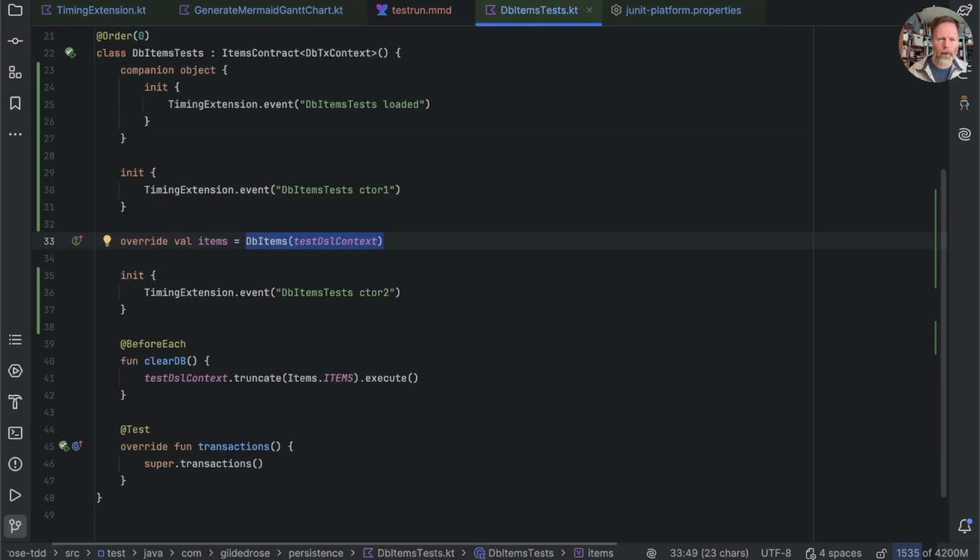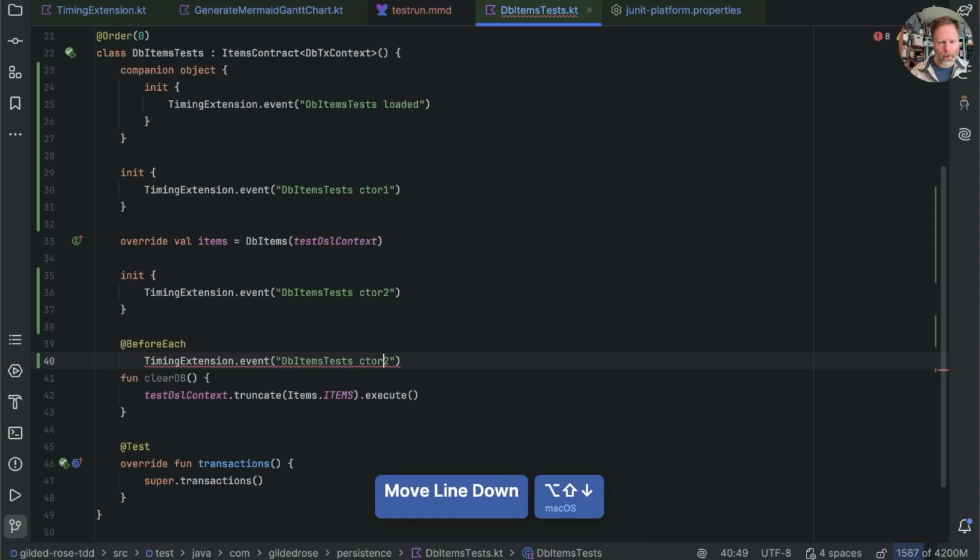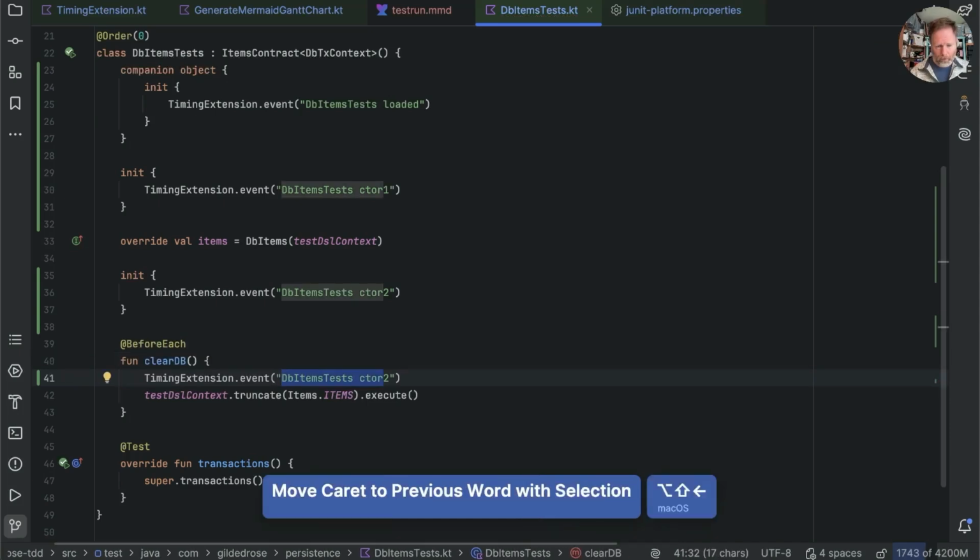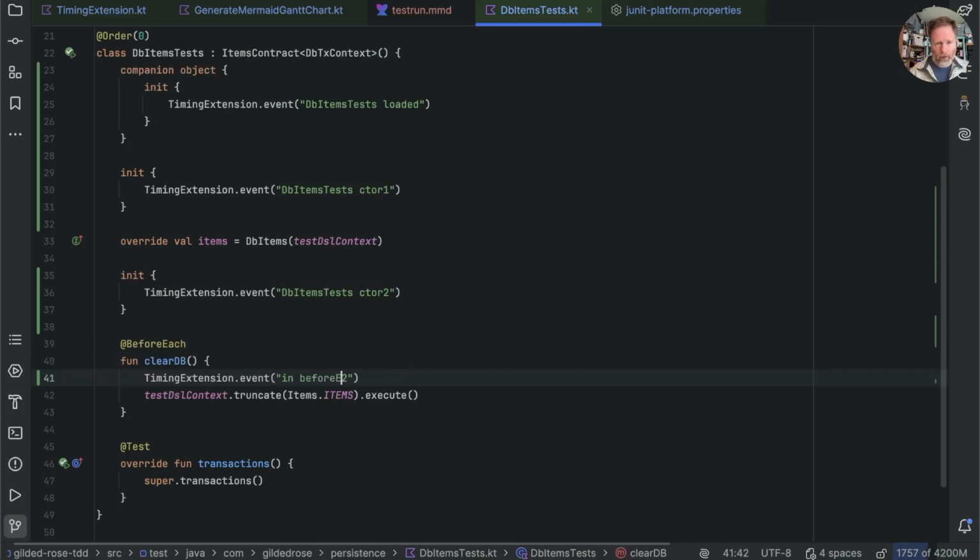We'll have a look at why in more detail in the next episode, because I have another couple of loose ends I want to tie up. One is knowing whether or not the before eaches are part of our test run or not. So I think I'm going to duplicate that and put that in here. And then this is going to be in before each.